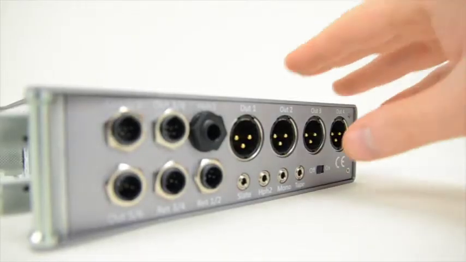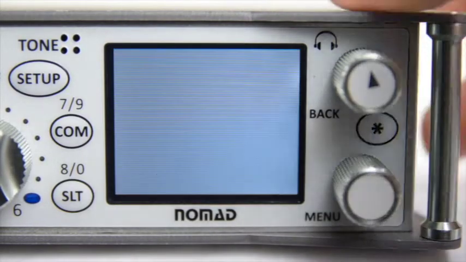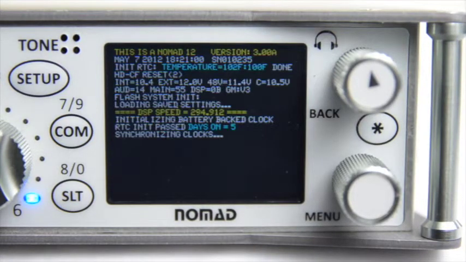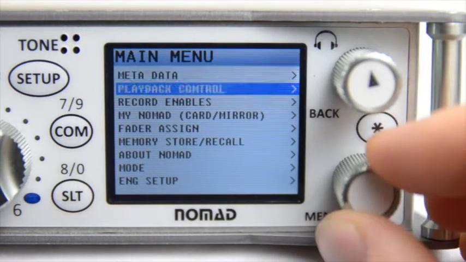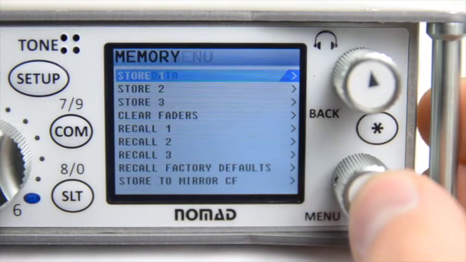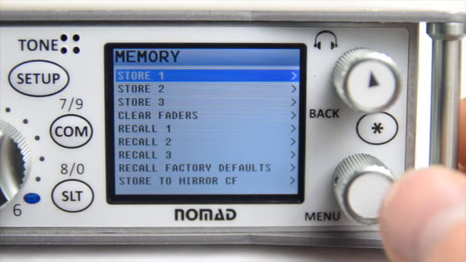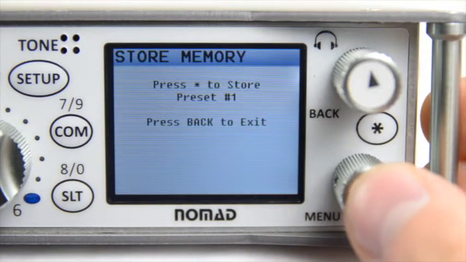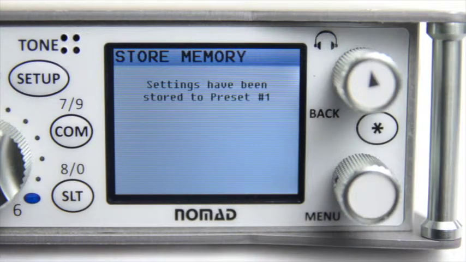So, if you haven't already done so, go ahead and turn on your Nomad. Once your Nomad is up, press the menu button and scroll down to Memory Store Recall. In this menu, you have the ability to store up to 3 different presets. To do so, press Menu button on Store 1, and then press the star key to store the parameters of this Nomad into preset number 1. Then press back to exit.